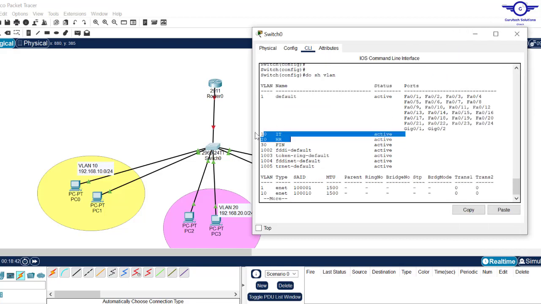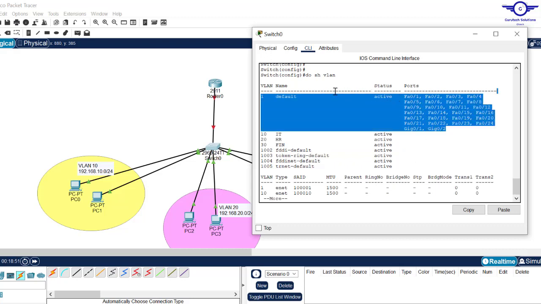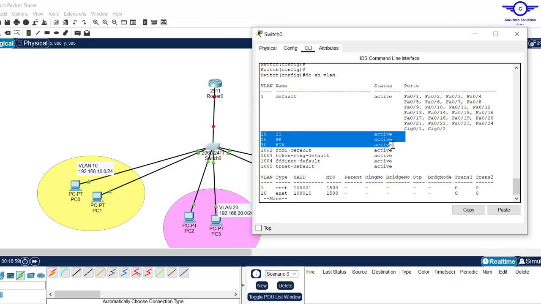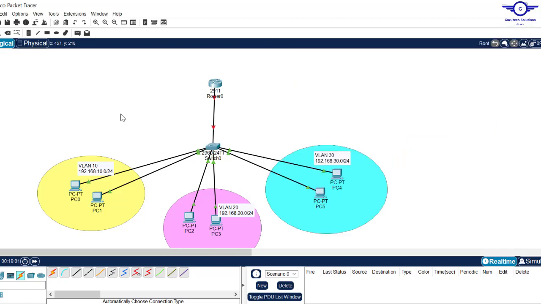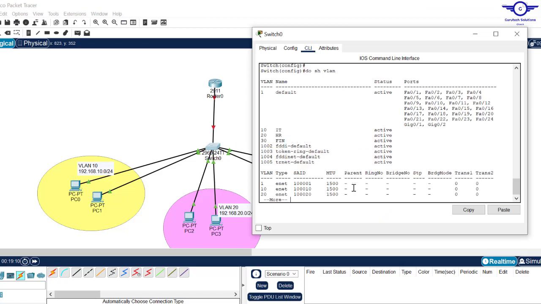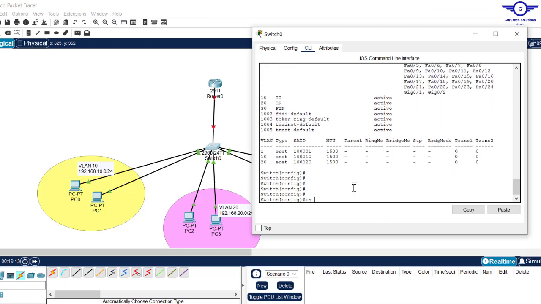VLAN 10, 20, 30. They are active, but they don't have any interfaces assigned. You can see interfaces are assigned under default VLAN 1. So we need to assign them interfaces, okay? For VLAN 10, we have seen that it's connected to F0/2 and F0/3. So we go back to the same switch and we now assign those ports VLAN IDs.